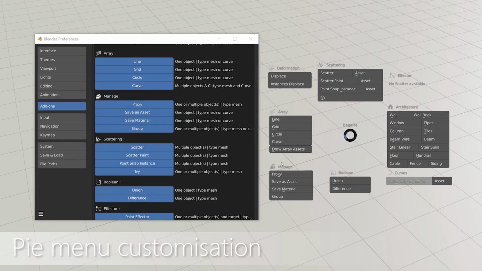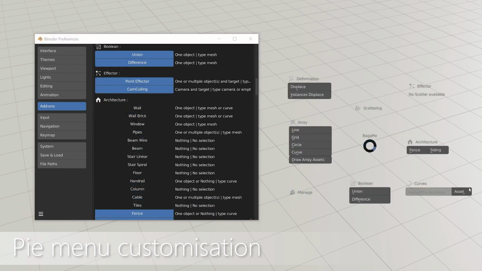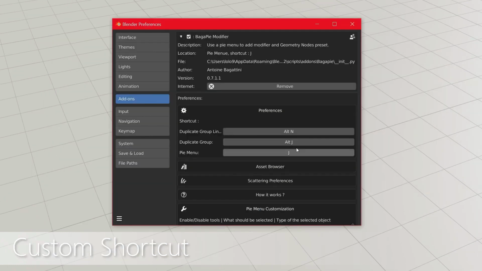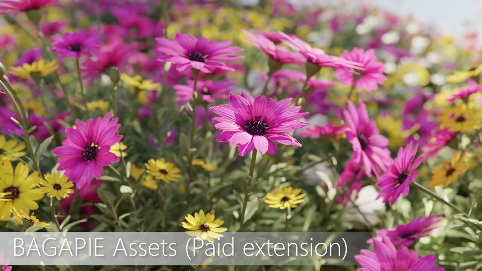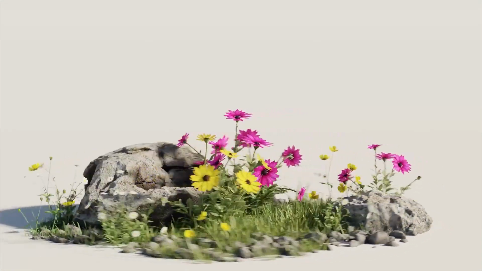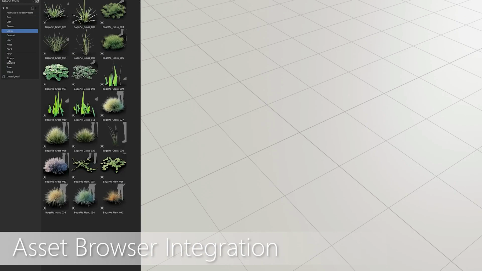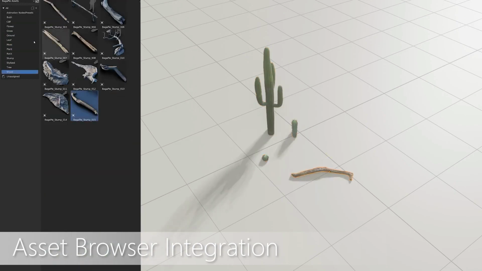You can also fully customize your Pie menu with the ability to add custom shortcuts. And for the BagaPie assets, as always, this new update offers more than 100 new high quality models for you to use on your scene, and the full integration of the assets on the asset browser.